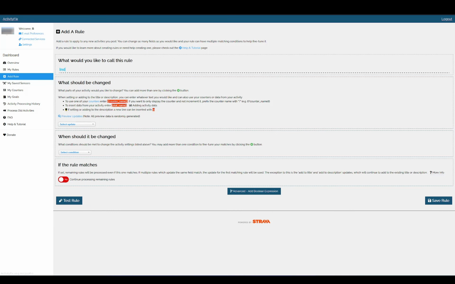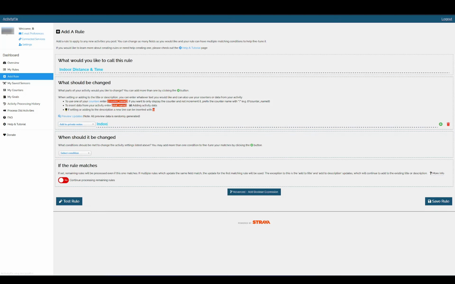We'll call the rule Indoor Distance and Time, and what I'm going to do is add to my private notes. I'll say Indoor Distance, and then I will insert the counter for that. I'll use \n to insert a new line, and then I will do Indoor Time, and I will insert the Time Counter. So you can use more than one counter in a rule. And finally, for when it should be changed, since it is virtual activities, I will do virtual ride.